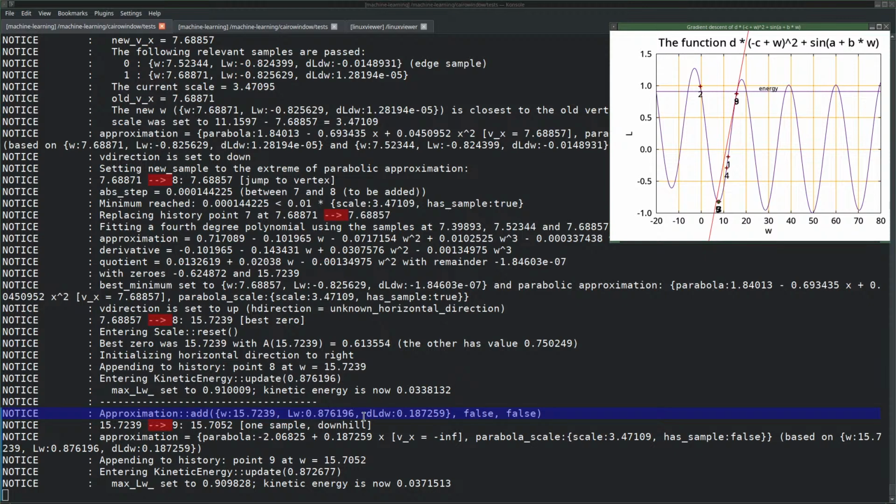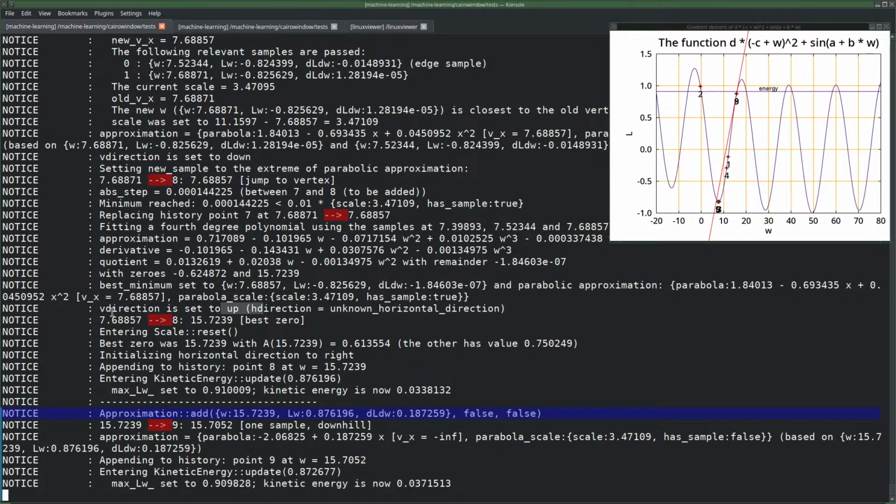It's just downhill here, but it actually went uphill. No, it went downhill. Yeah. But H direction is already known, so we should have gone uphill. Or V direction should have been known. V direction is set to up. H direction is still unknown, but V direction is set. Therefore, oh, this is also set. Since V direction is up, we should be going uphill, not downhill.